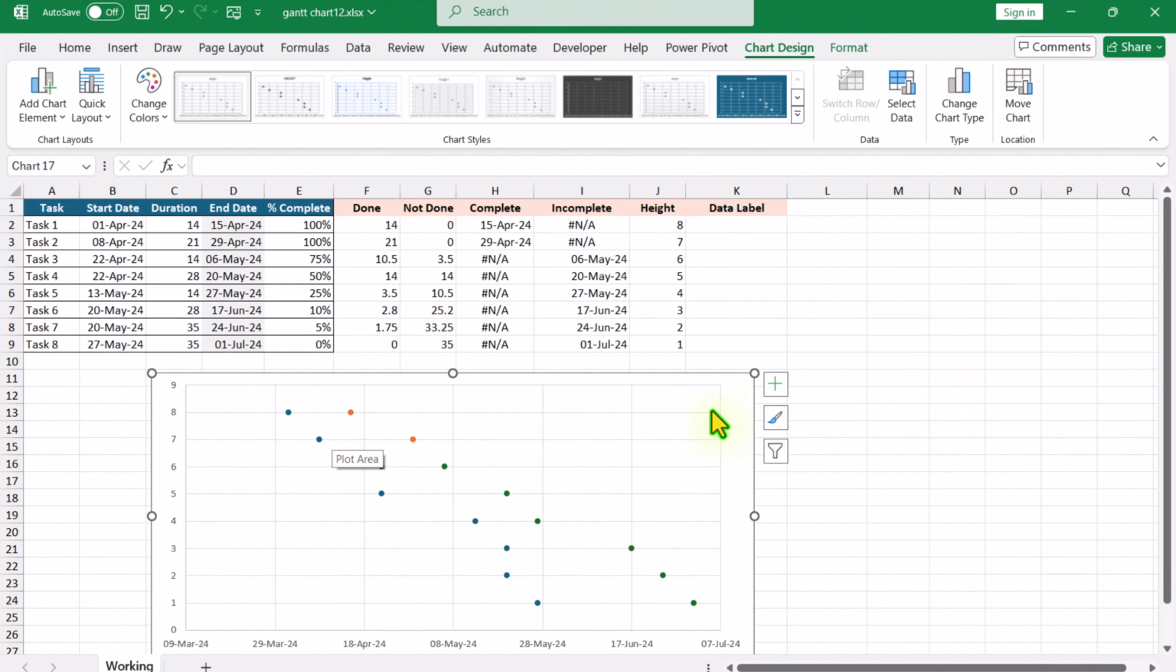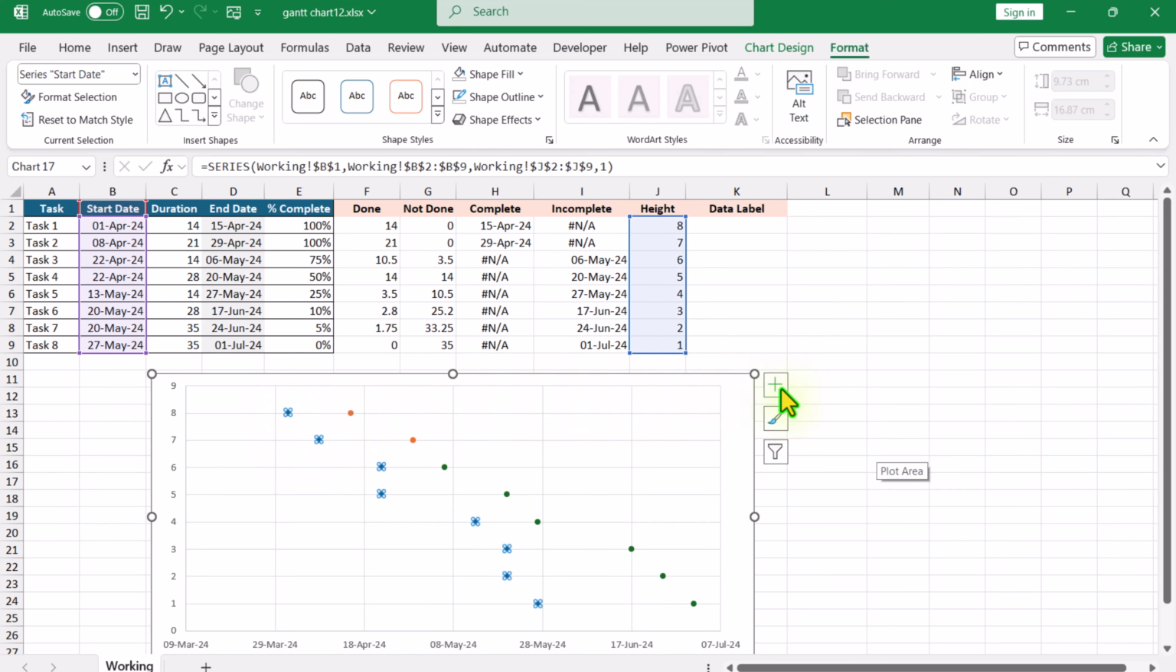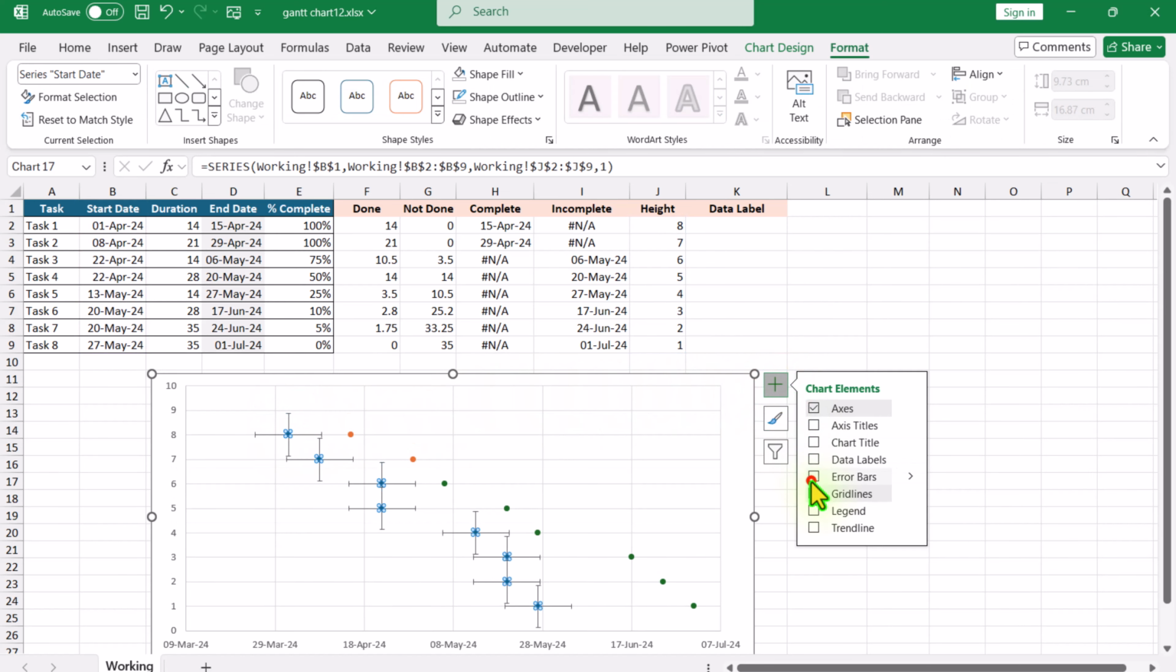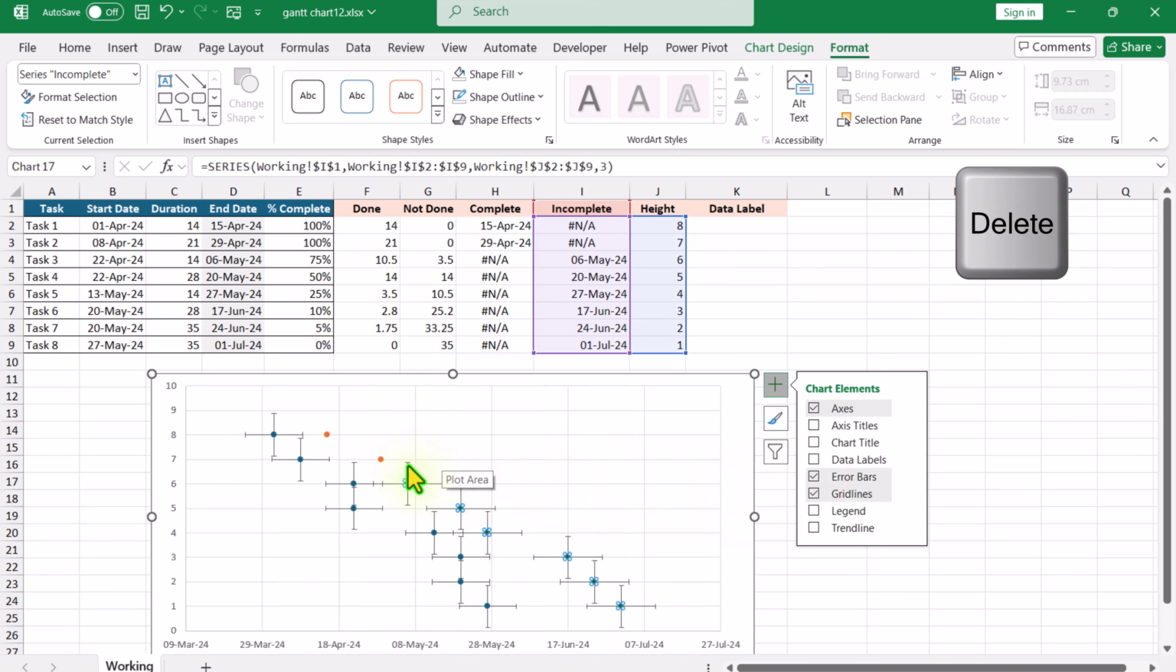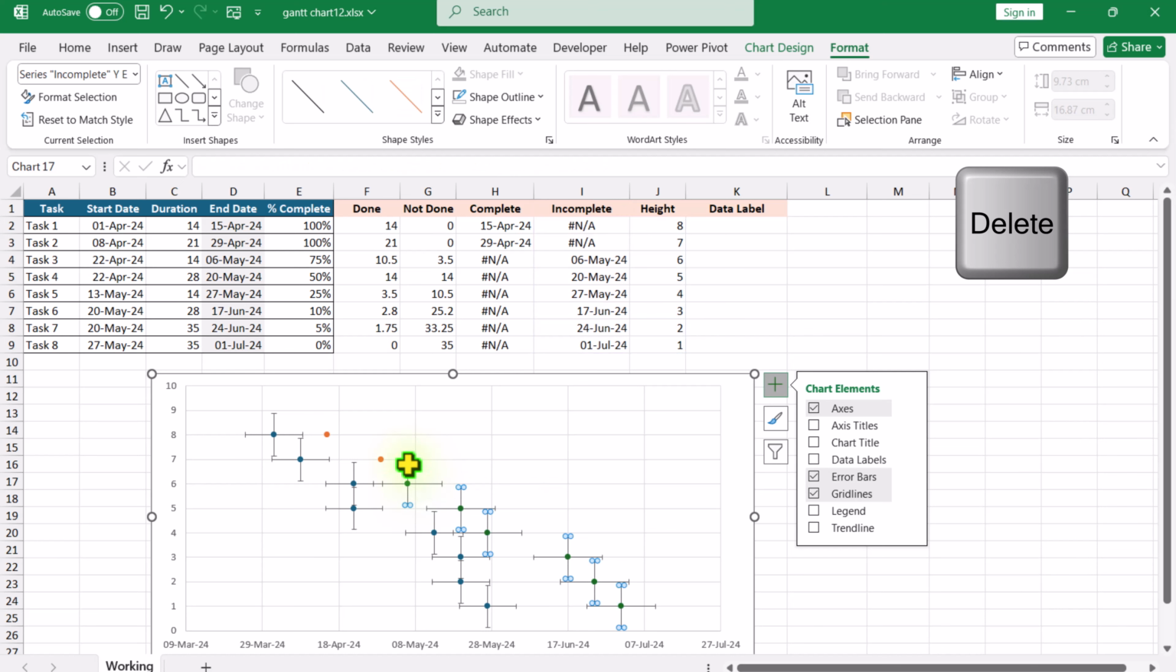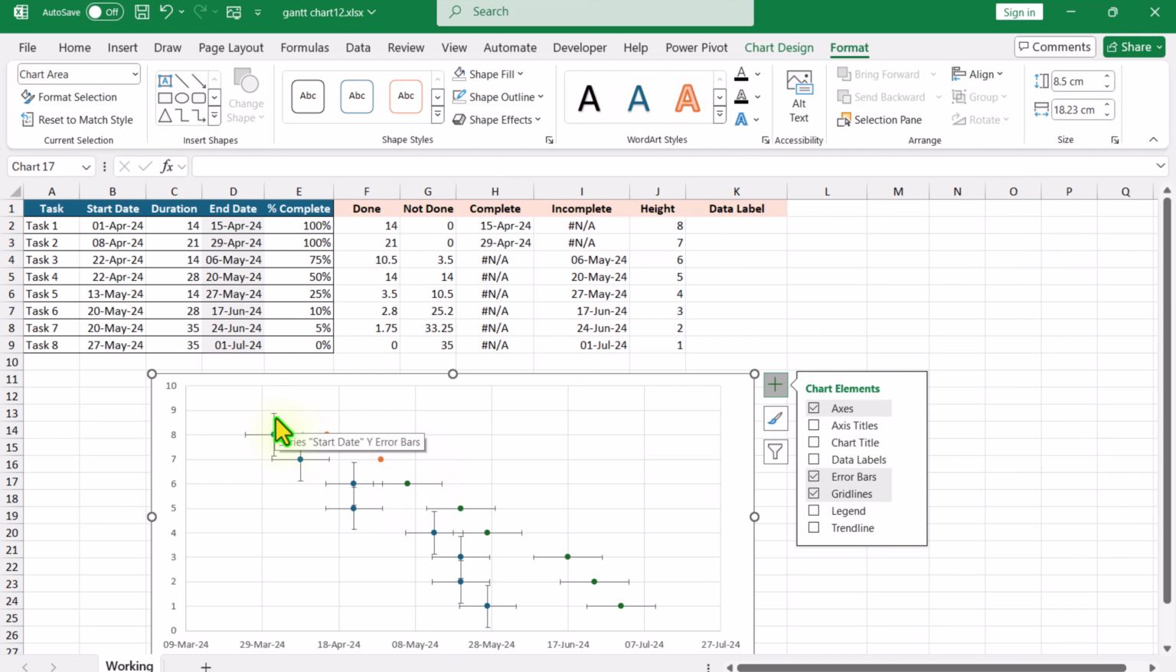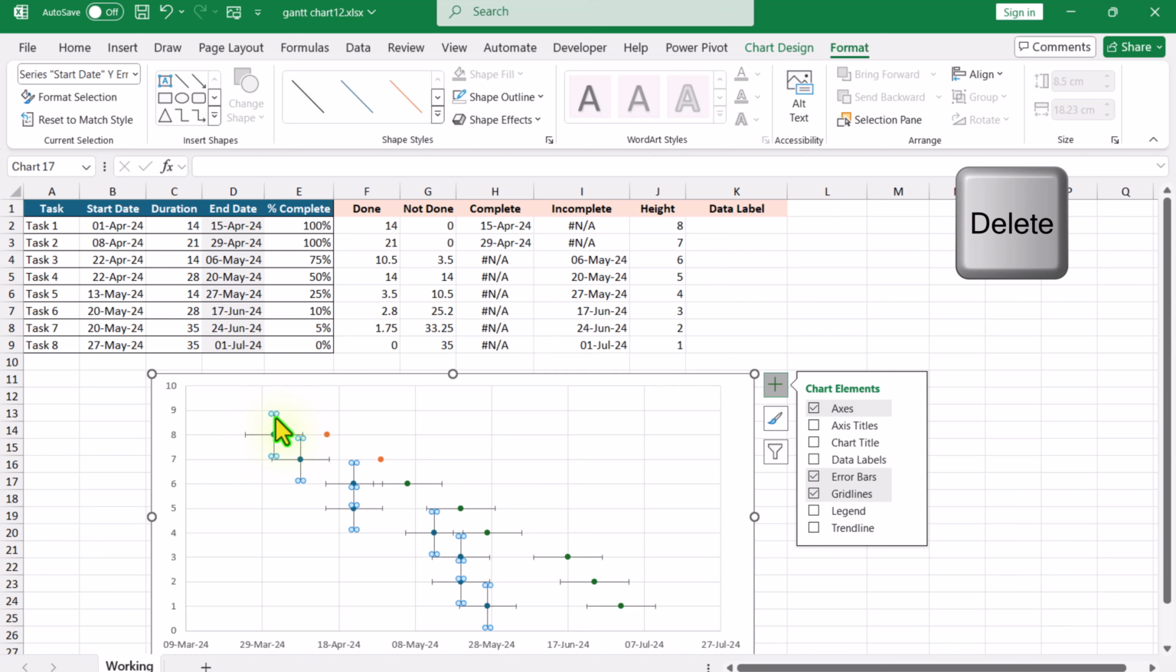The next thing, I will click on start series, click on this plus button and simply apply the error bar. Click on incomplete series and also apply error bar as well. Next, I will click on vertical error bar and simply hit delete key. Click start date Y error bar and simply hit delete key.